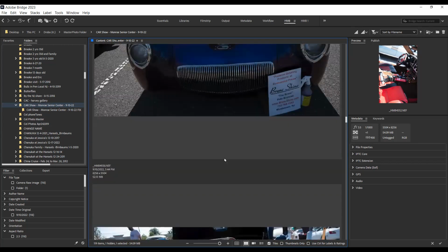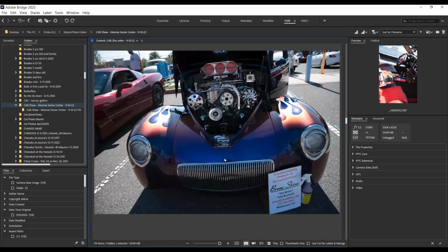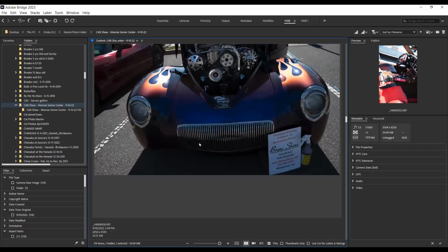I could have combined them and made an HDR, or I could have said, well, which one looks pretty good to me? I'm not going to go through all that HDR stuff. I'm just going to work on this one.